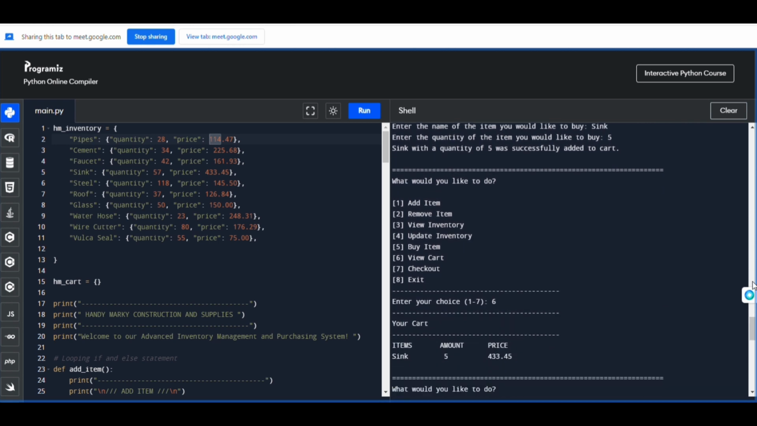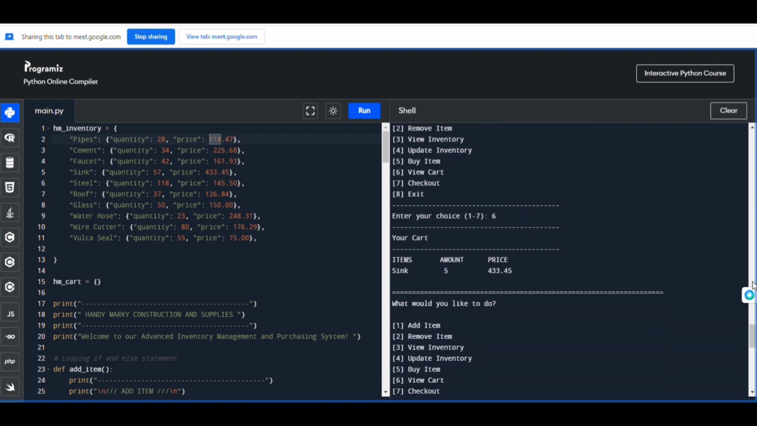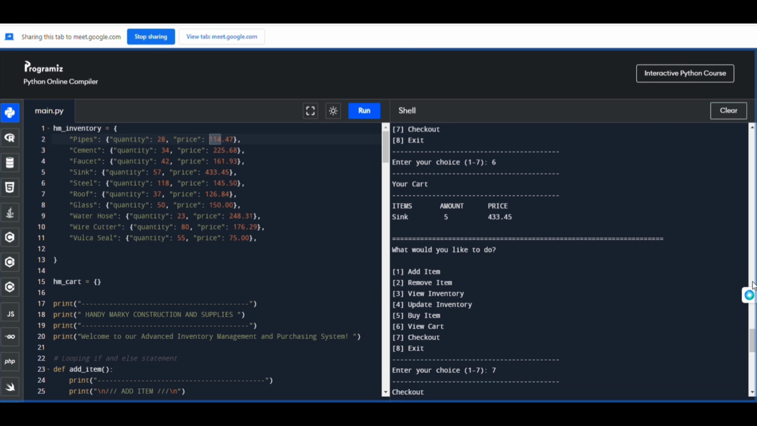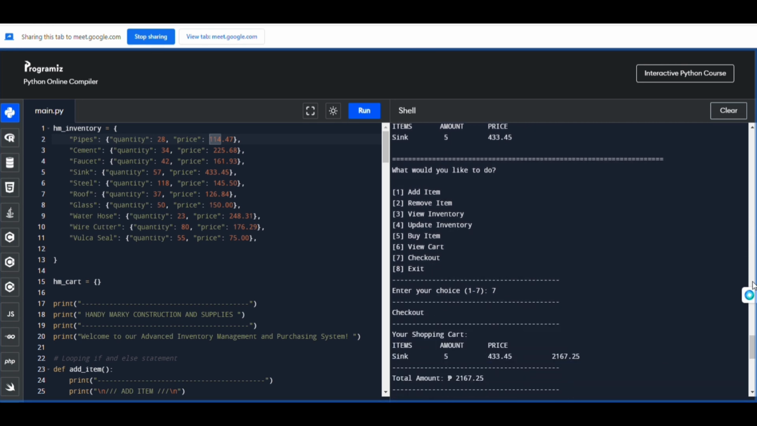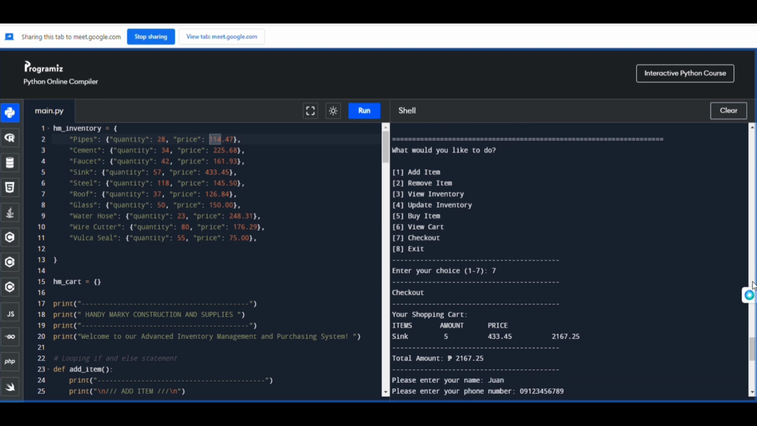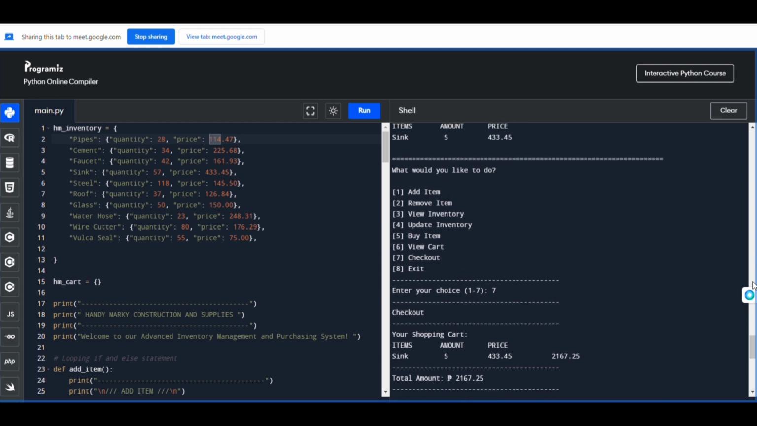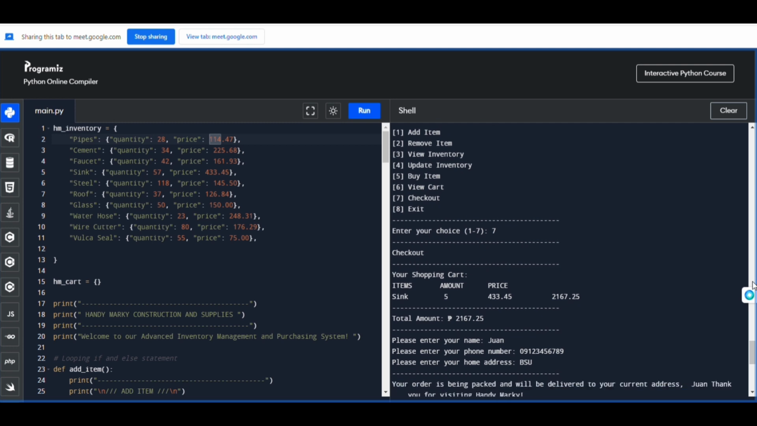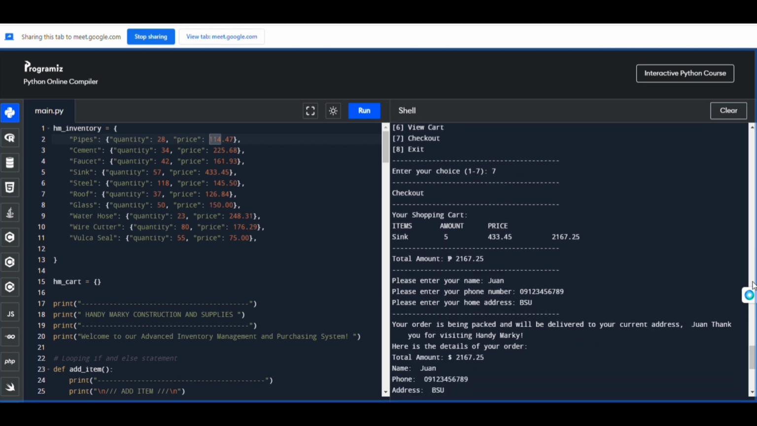After selecting 6, it will show you all items that you selected together with your chosen quantity and its price per piece. Now, to check out, please select number 7. This will show you the total amount of your purchases and you will be asked to type your name, your contact number, and address. After that purchase, we can know the change that happened in the quantity of zinc by selecting 3 as an option to view inventory.